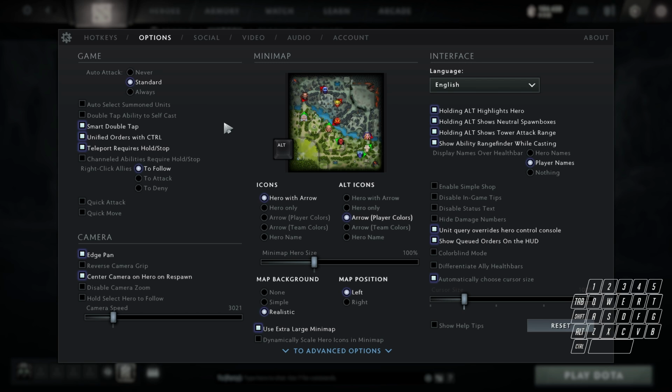Alright, auto select summon units. I have this off basically because I'm literally not playing any summon heroes besides maybe Enigma, and that's it. Smart double tap, I'm not even sure what it does. And double tap ability to self cast, I'm also not using that because I'm using quick cast. Unified order is also one of these settings on the left that are kind of activated, even though I don't even use them.